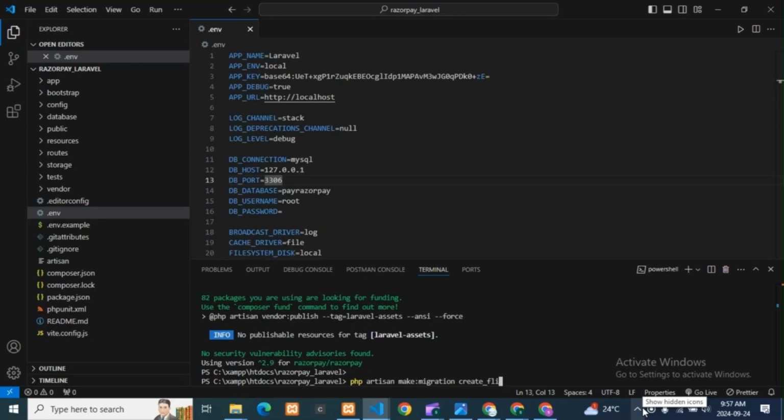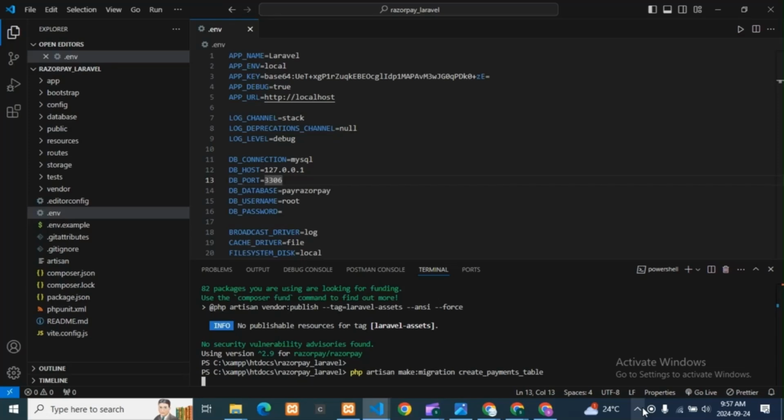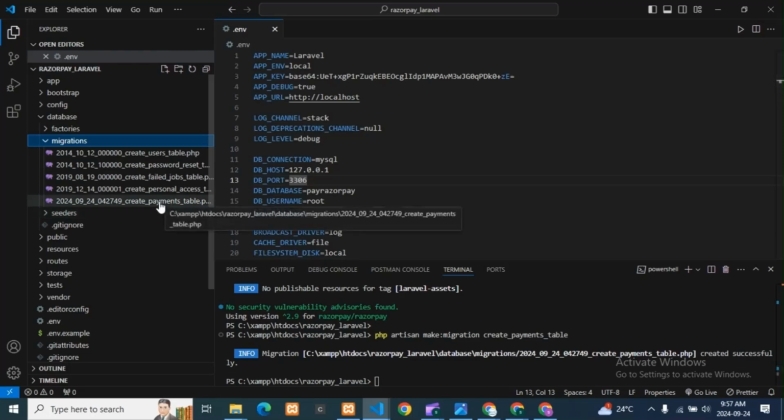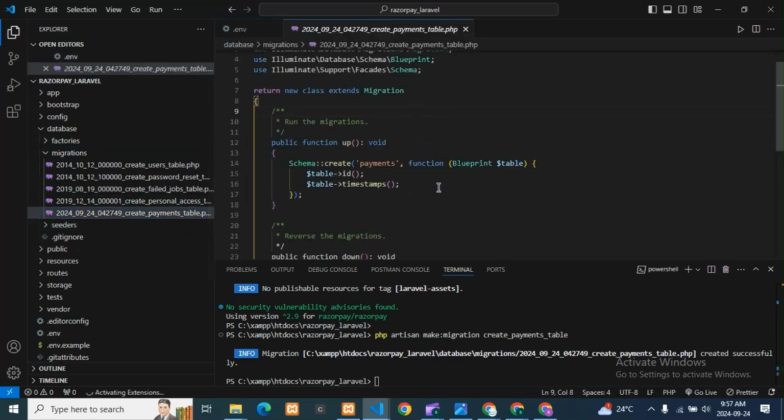The table name I'll give is create_payments_table. Okay, so this is my table name, that is create_payment_table. So it will create my table in migration. You can see, guys, here one payment table has been created. But in this, nothing is there yet, right? So I want some columns in that.